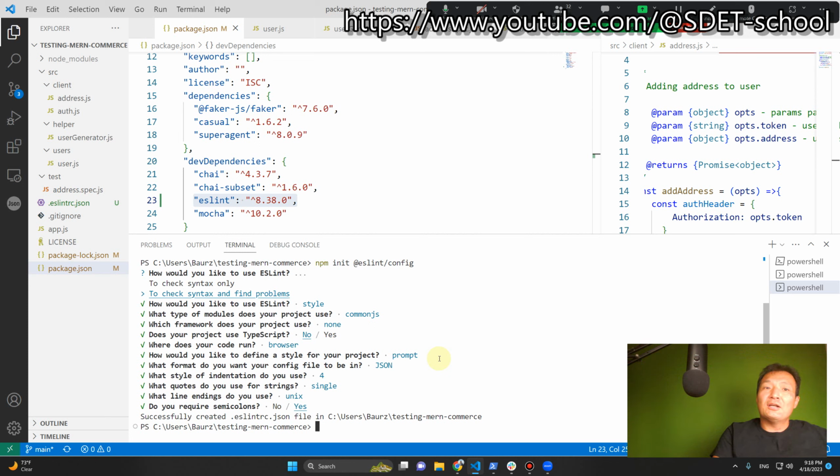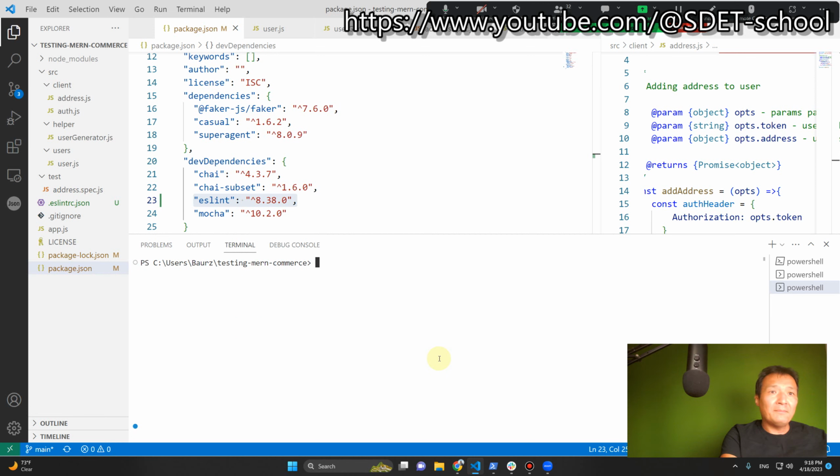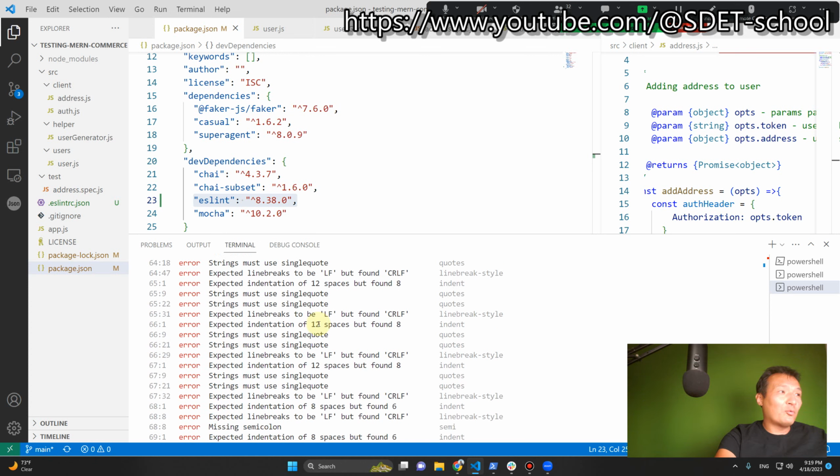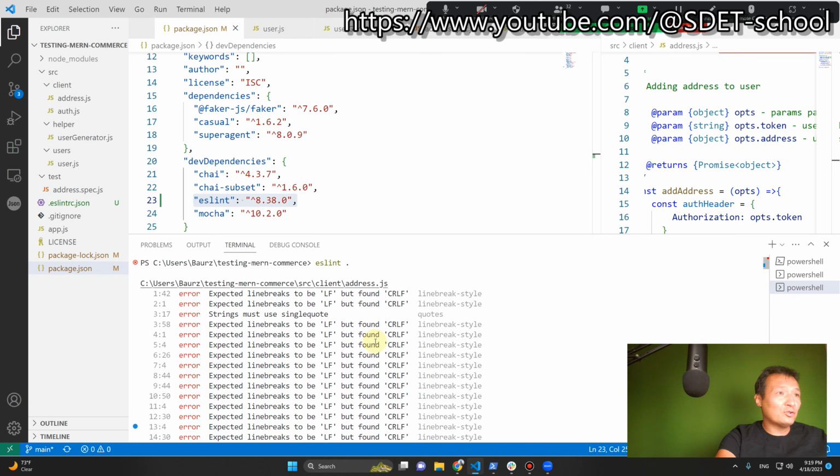How to check if it is working? I will do clear, just to clear, and in order to run ESLint, I will run the command eslint, space and dot. Dot means run ESLint for the whole project. And I have 354 problems. Let's go to the top and choose problem number 1.